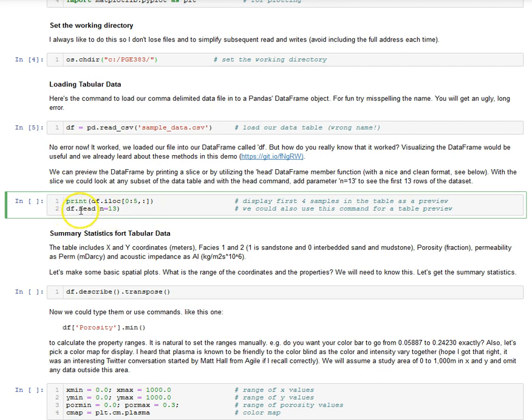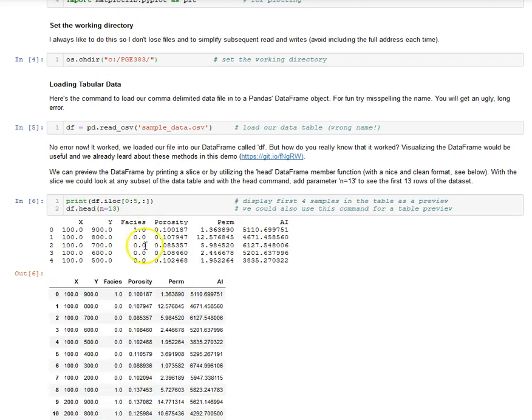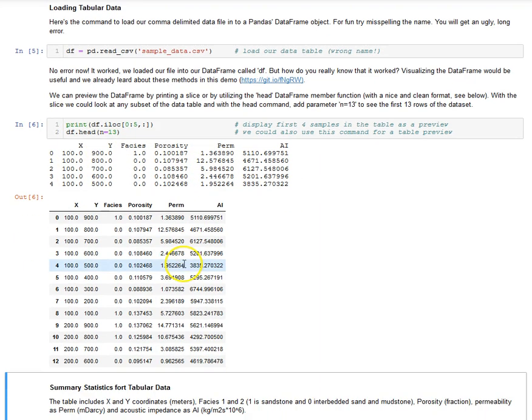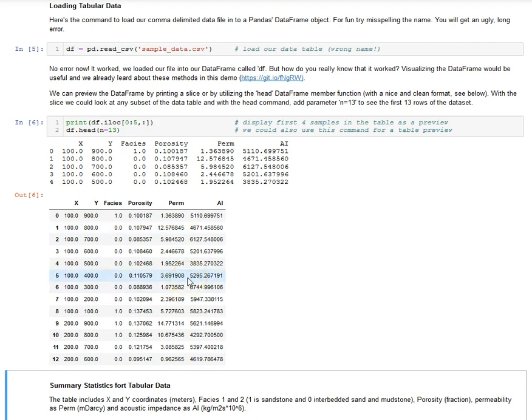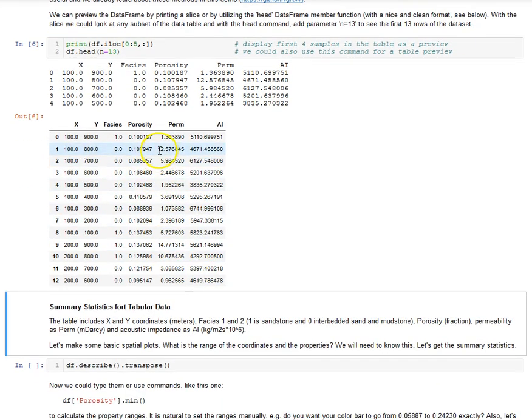Now we can also use the head command and say we want to print the first 13 records, 0 through 12. We run this and we get the first part of it because we told it to print it. And we get the slice we took and we can preview that. The head command gives us a really neat, nicely formatted table to look at. Very easy to look at.